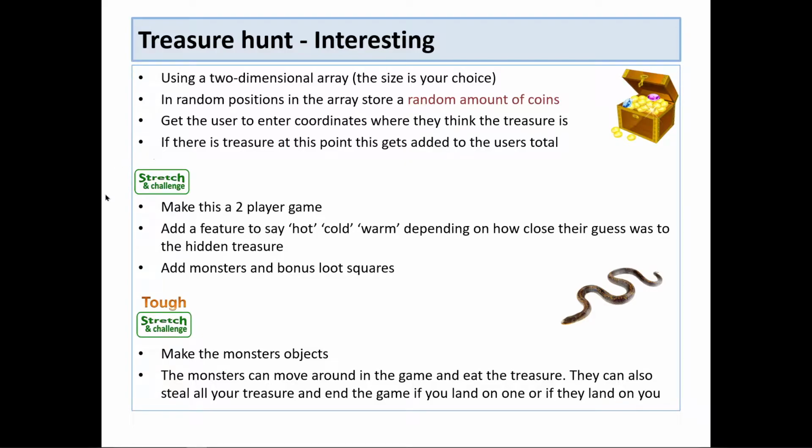When we get to the stretch and challenge task, what we've got is making it a two-player game, in that you play against somebody else. There are loads of different interpretations of how you can do that. It might just be that you take it in turns to try and guess where the treasure is, and then whoever's got the most after a certain amount of guesses wins.